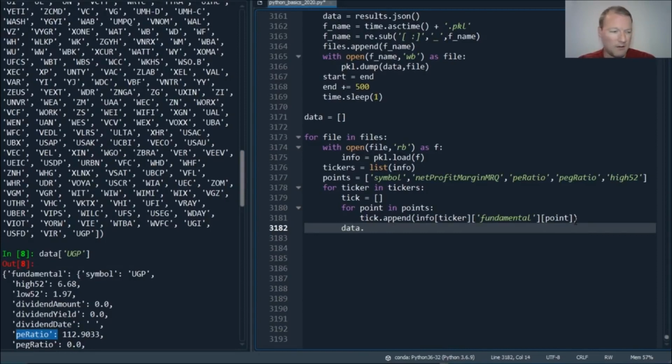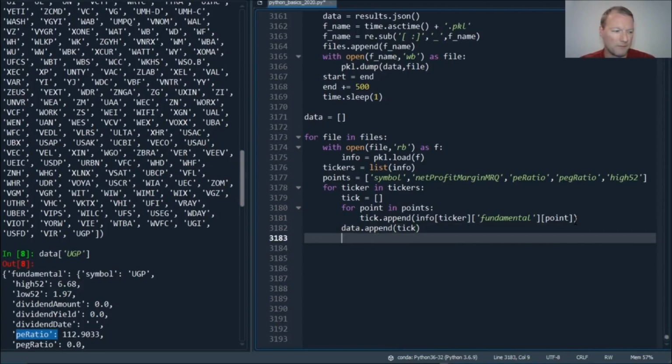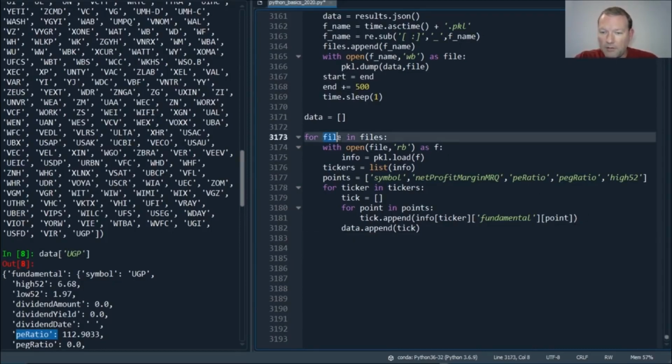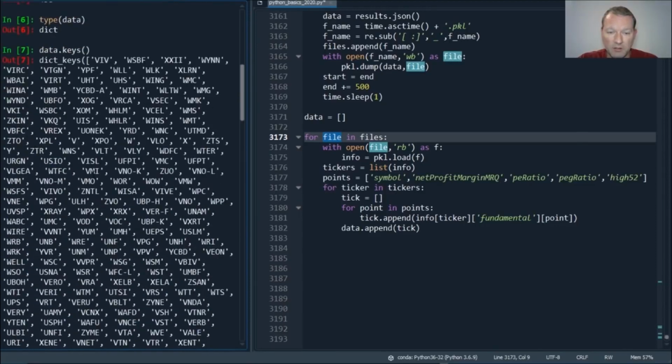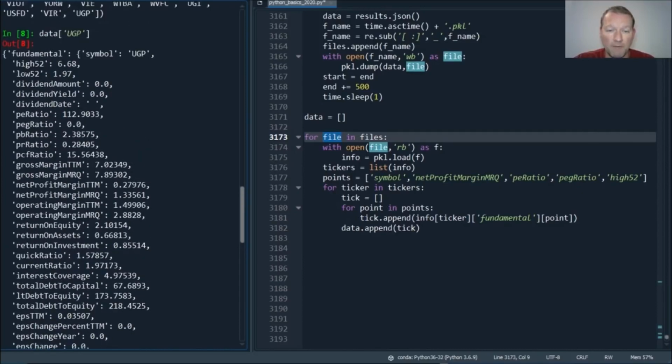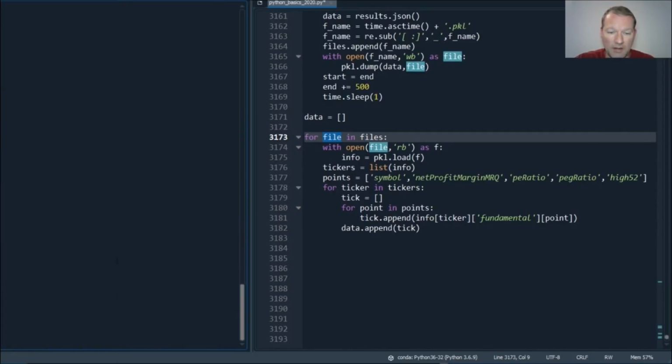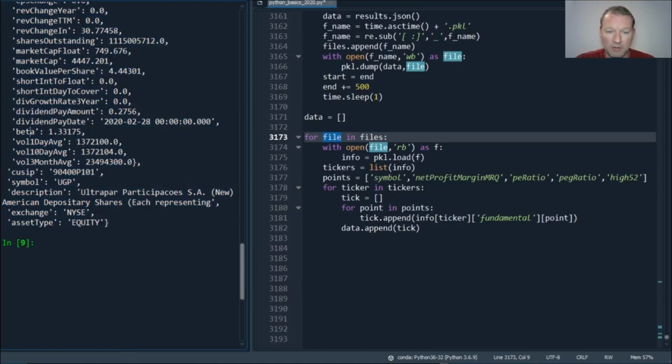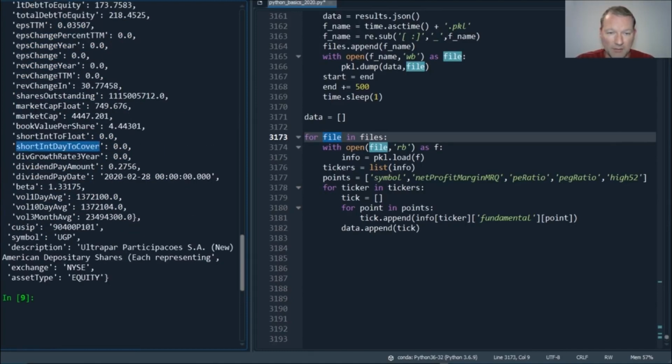And then my data, append each tick. All right. Okay, we did that in about 7.5 minutes. So I'm going through each pickle file, 500 symbols at a time, of a returned fundamental of all of these market movers. Okay, all of these market datas right here.